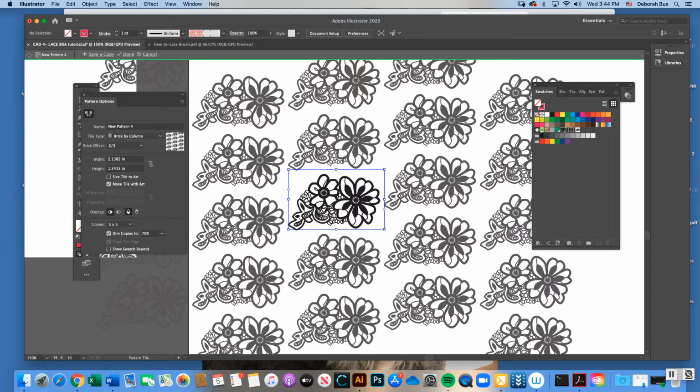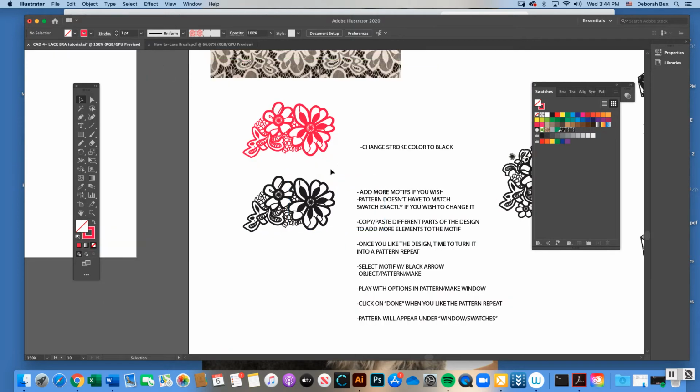So say I don't like any of these and I feel like I actually want to add more elements to my lace pattern to make the repeat a little bit more dense. You can hit cancel. If you like it, hit done, and we'll get to what happens after you hit done later. I'm going to hit cancel.